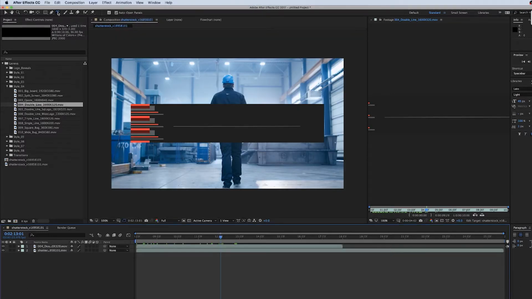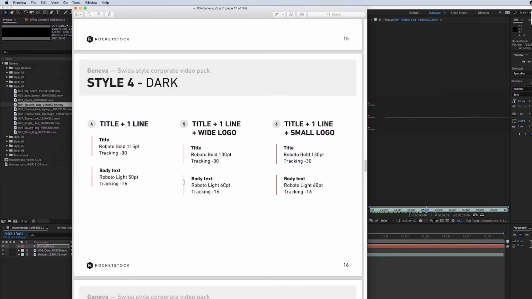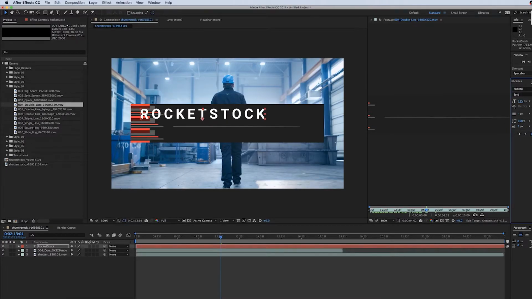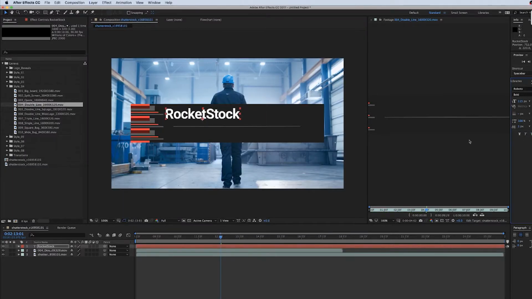So I'm going to go and select the text tool, and we'll click here, and let's just type in Rocket Stock. And again, so we need to change our font to Roboto. We'll set it to bold. We need to make it 115 point, and we need to change the tracking to -30. Also, I'm going to turn off all caps there. And let's just get it in position.